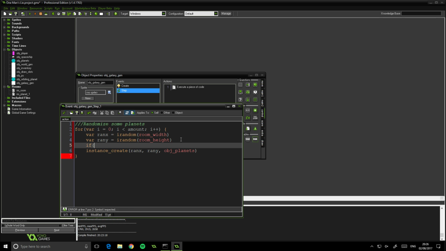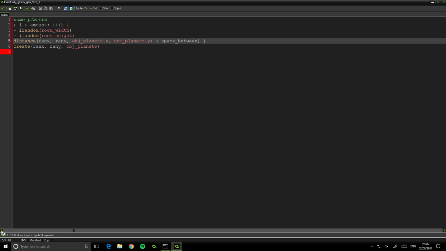So we're going to say if point distance, and we're going to say ran x, ran y, object planets dot x, object planets dot y, is greater, yep, than space between. Then we're going to create. Let's full screen this so we can see it better.